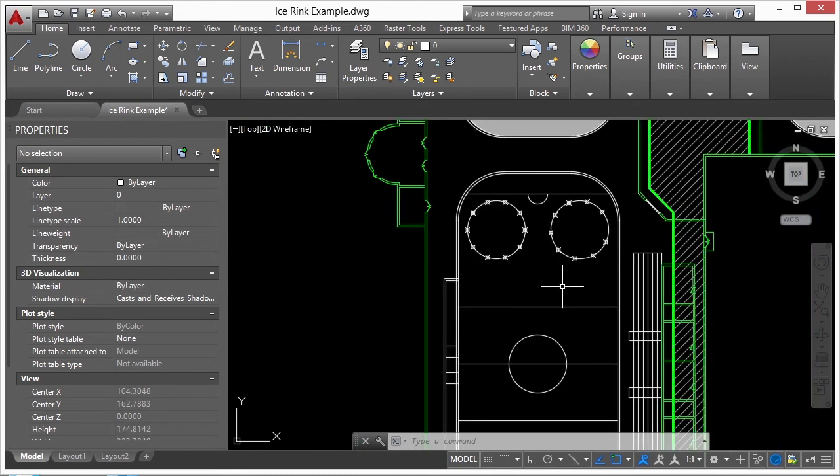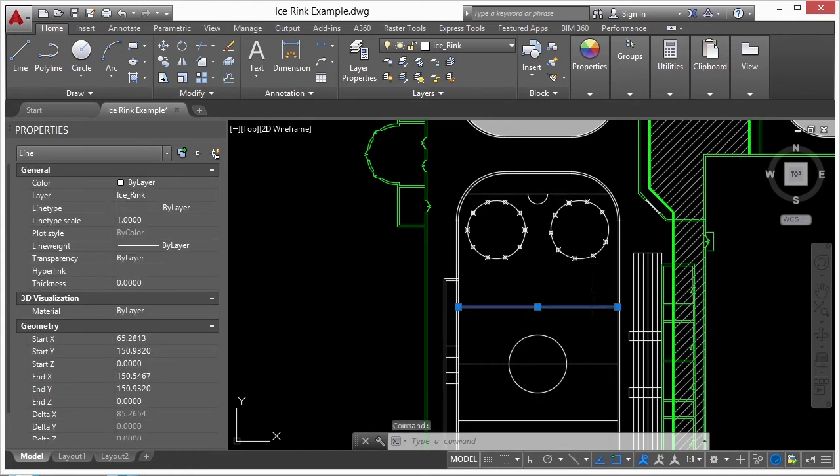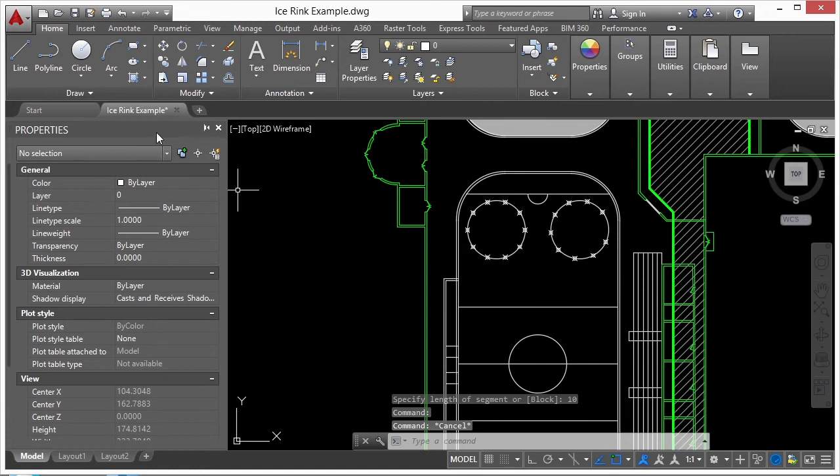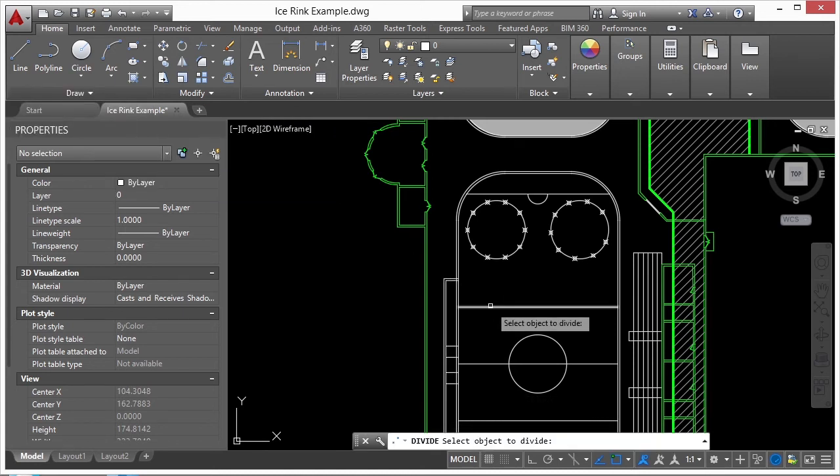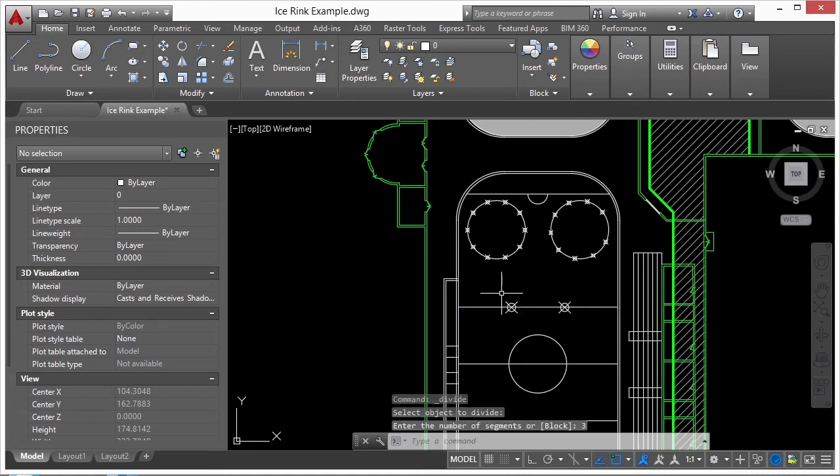Let's look at something that I might want to do. Let's say I need this rink split up into 3 equal parts lengthwise. So I want to divide this line up by thirds. So I'm going to use one of these commands. I'm going to click here and go to the divide command. Select that to start the command, pick the line, and I'm going to type in 3 because I need 3 equal sections. So it drew 2 points for me, dividing this up equally, 1, 2, and 3.